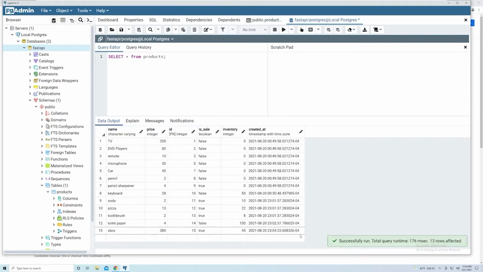We got the same output here, saying that it successfully ran, and it says 13 rows affected. What we can see here is it just printed out every single entry within our products table. Now, we only have one table, so it's essentially just dumping out the entire database. But if we had more tables, this would only print out whatever was in our products table. So this command does one simple thing: it's going to give us every single row within the products table.